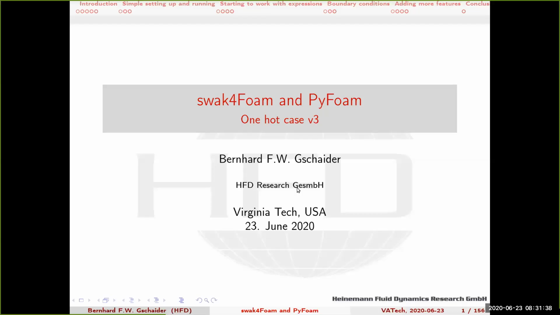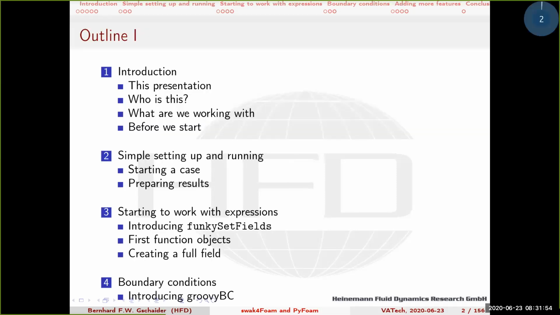Training about swak4Foam and PyFoam. And in this training, I'm going to demonstrate how to take a tutorial case and do some evaluations with it and do some other crazy stuff that you couldn't do before.